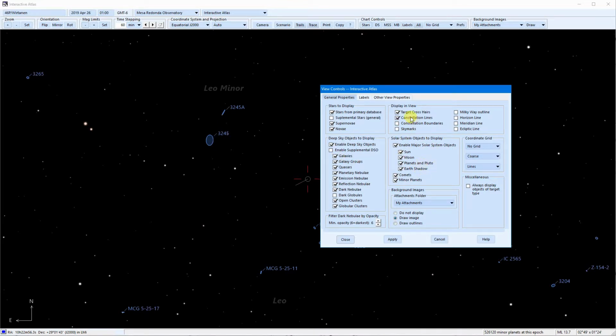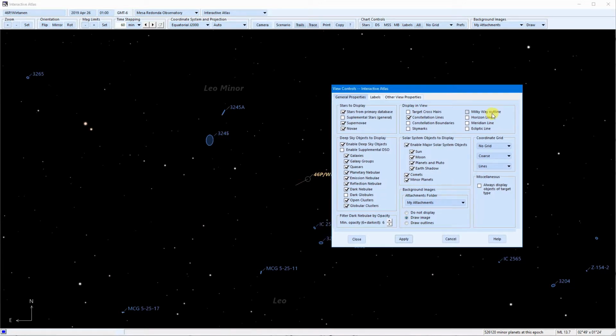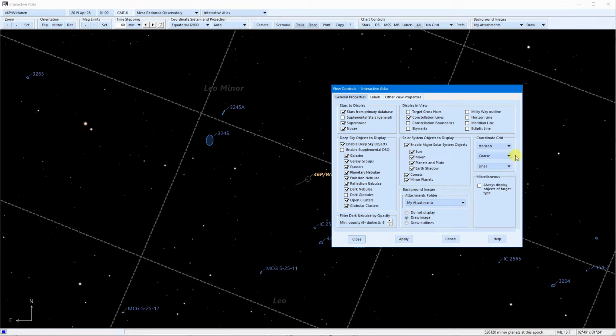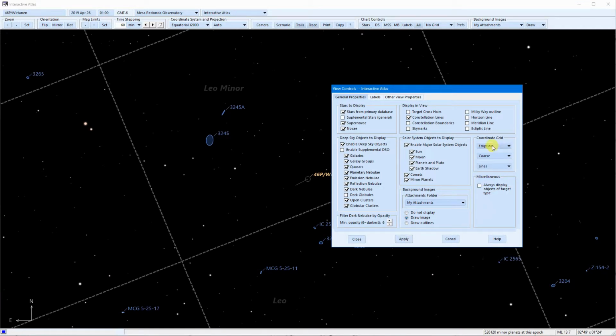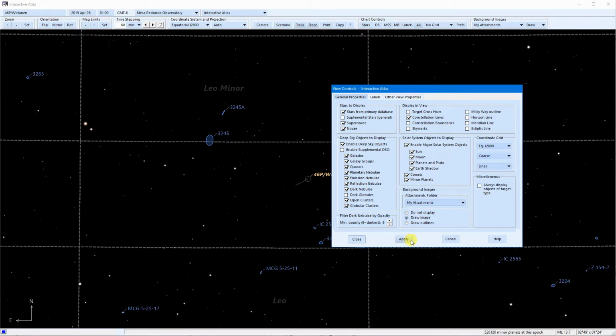Major solar system objects, we can turn that crosshair on and off. Milky Way outline, the horizon lines, various lines. We can add a grid. So let's put a horizon grid line on here. If there's a horizon grid, ecliptical, J2000, etc.